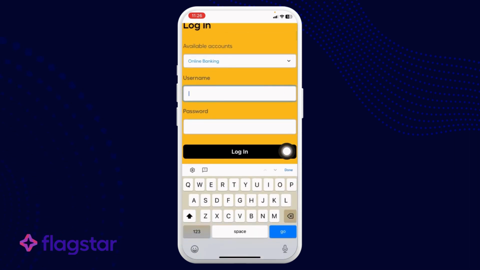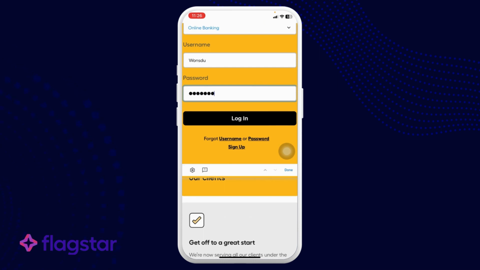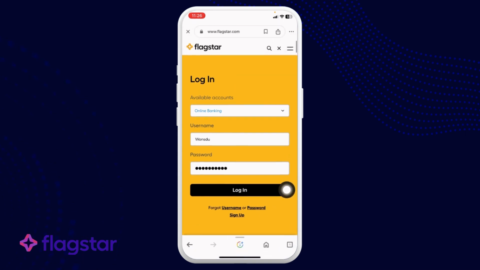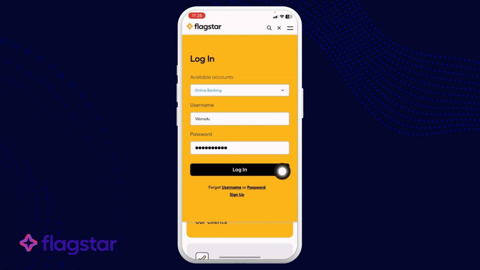So go ahead and type in your username. Likewise, type in your password. In the case you have forgotten your username or password, you can click on this option to recover it. In the case you haven't registered for your account yet, click on this option of sign up and do that. Once you fill this, click on the option of login, and with that you will be logged into your account.